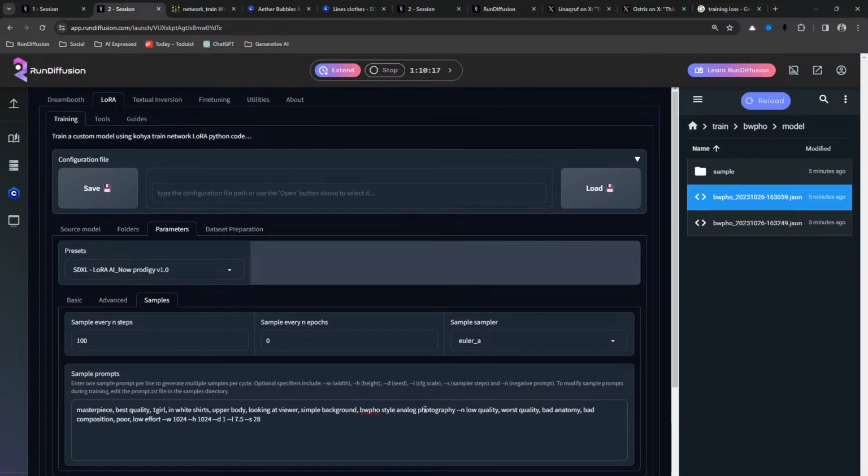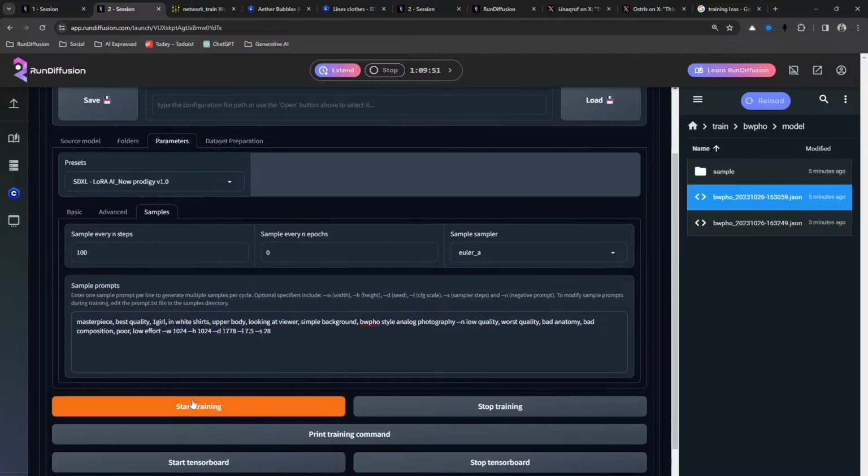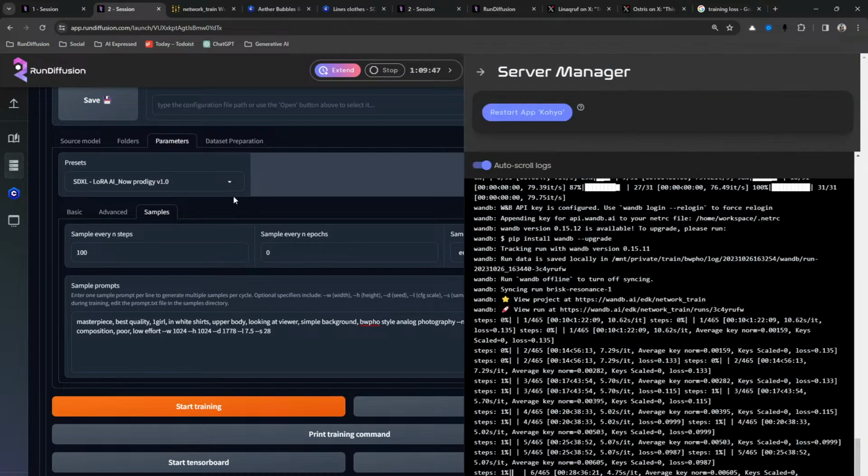Okay. And then here, the N is the negative, right? And then width, height, this is the sampler. Nope, seed, sorry, that's a seed. And L is the config scale, and S is the number of sampler steps. So if you copy this, put it in there, then your samples will be sent to weights and biases. So let me hit start, and let's try that one more time.